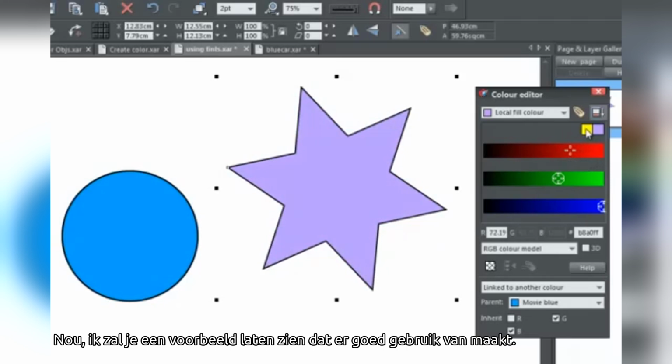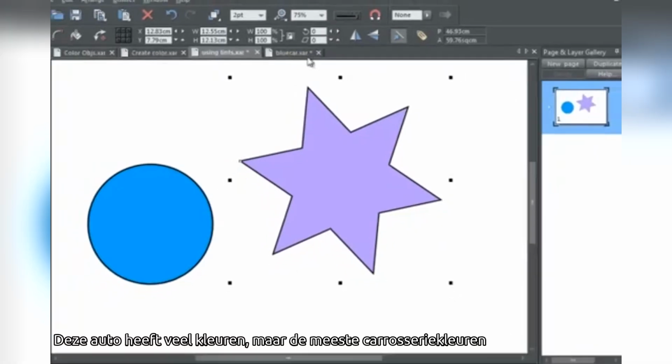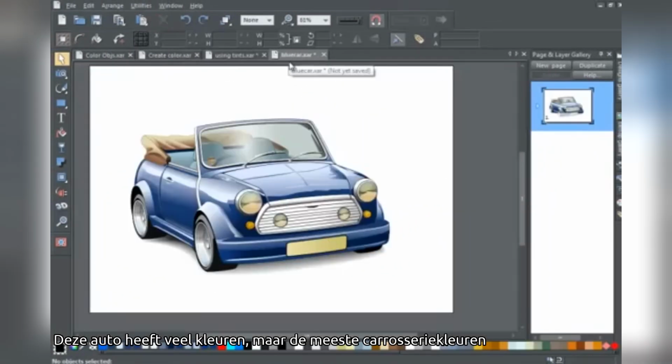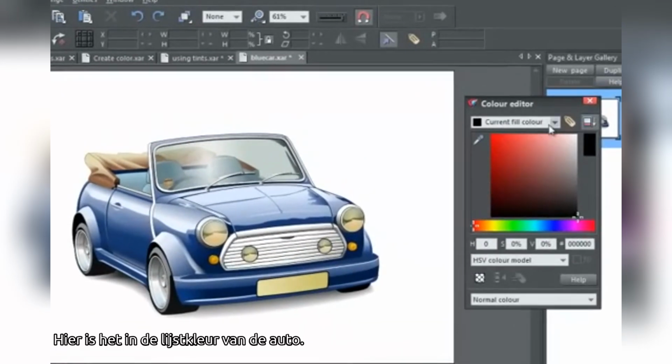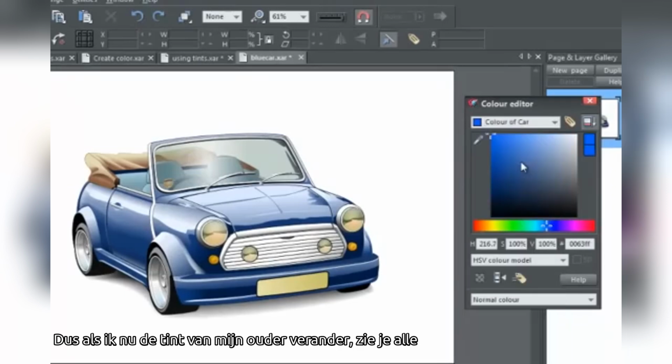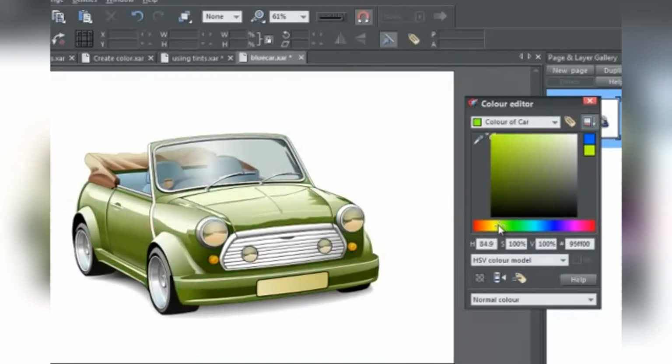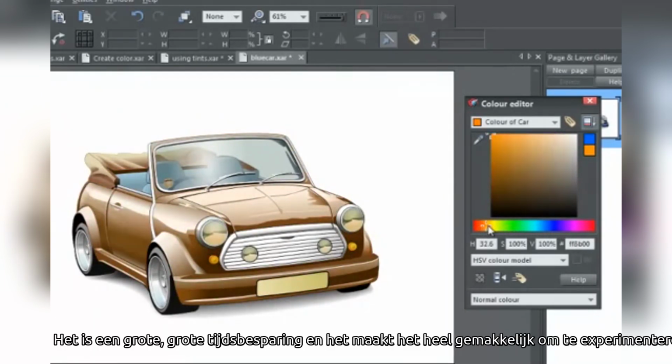So how might you use these linking colour features? Well, I'll show you an example that makes good use of them. This car has many colours, but most of the bodywork colours are linked to the main parent colour. Here it is in the list Colour of Car. So now if I change the hue of my parent, you'll see all the linked colours within the car change together. It's a big time saver, and it makes it very easy to experiment with your colour schemes.